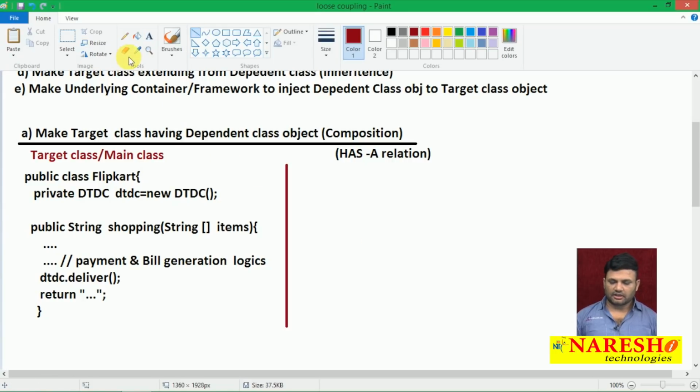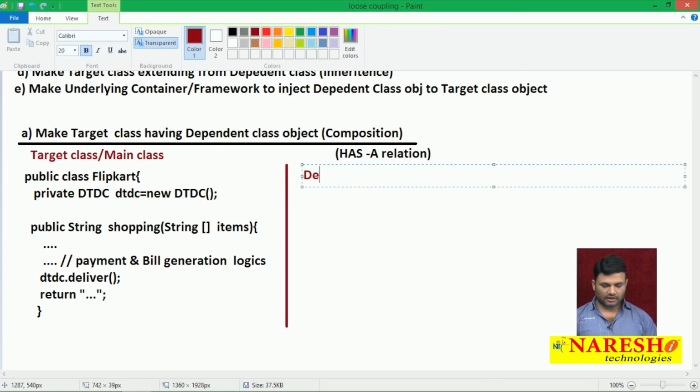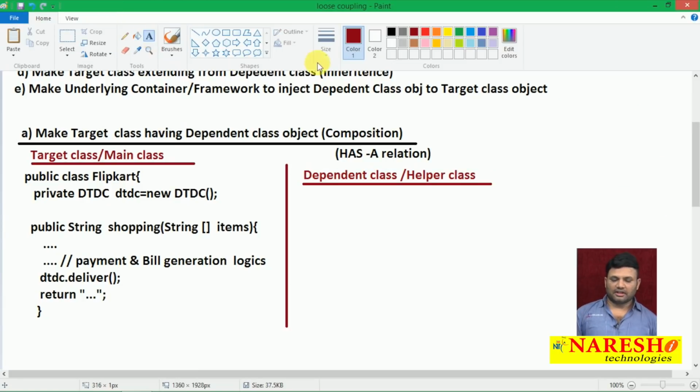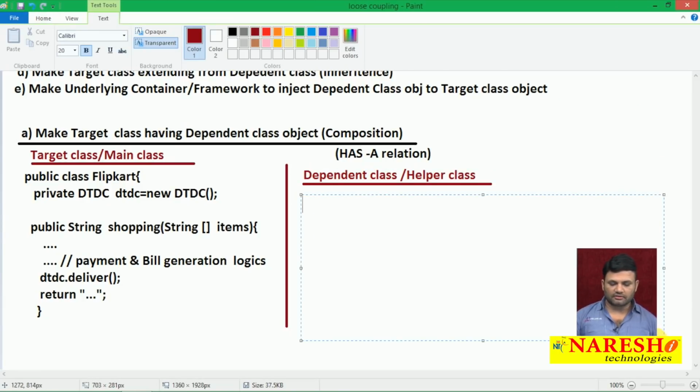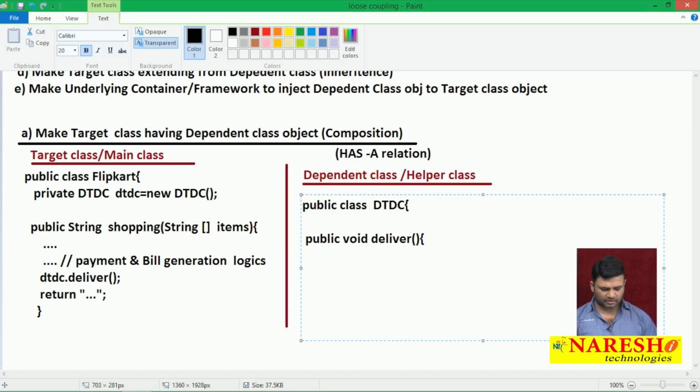Then, okay, shall we move this one? Here we are having a dependent class, what is this? Helper class. So let's try to understand how to deal with this. Public class DTDC. Here I don't have any member variables. I'm directly taking public void deliver. You can take a return type also if needed, that's not an issue. Here is some logic of delivery. So it's just a blueprint, a basic idea.